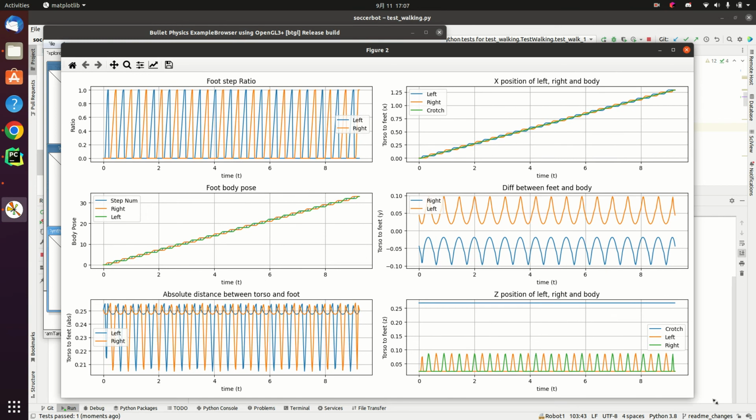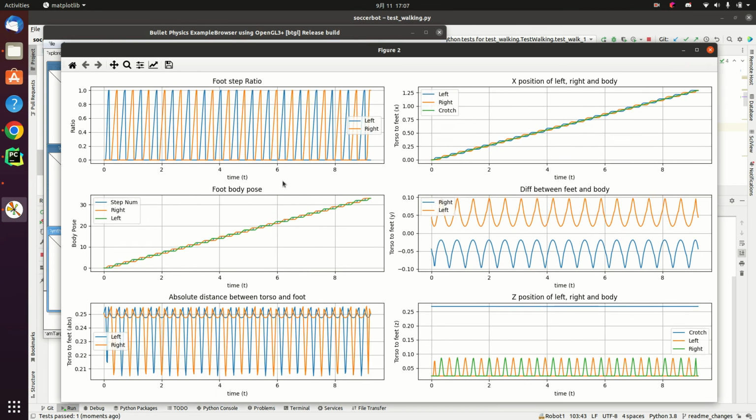As you can see, the first diagram is the footstep ratio. The second one is the foot body pose. And then we have the X position. X is forward. Position of X or right and body. Z position. So you can see the first step's a bit smaller, and then these are these different steps. Sometimes you might see the word crotch. It just means torso. It's just unfortunate choice of words. And then distance between the torso and the feet.